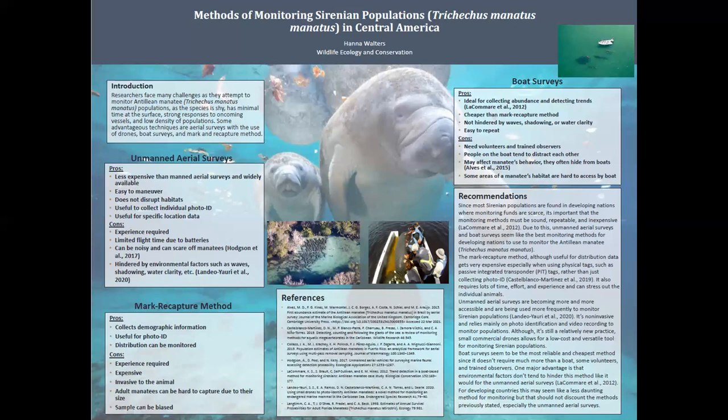So this is pretty great for demographic information and photo IDs, and distribution can also be monitored with this. However, this is very expensive, especially if you have to buy the tags, and it's kind of invasive to the animal because they get very stressed out to be caught. You also need nets like nylon nets, you need the tags, you need people that are experienced, so it comes out to a pretty big cost, and it's also probably the manatee's least favorite.